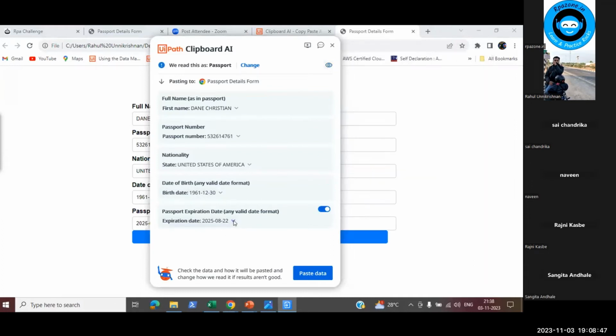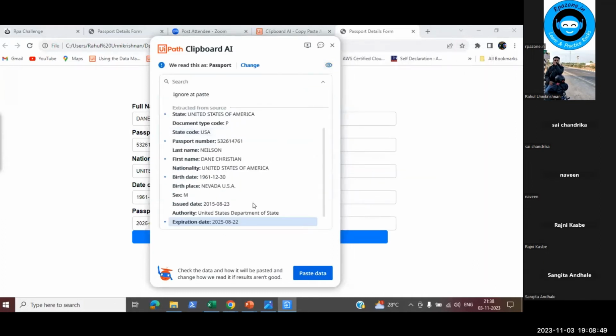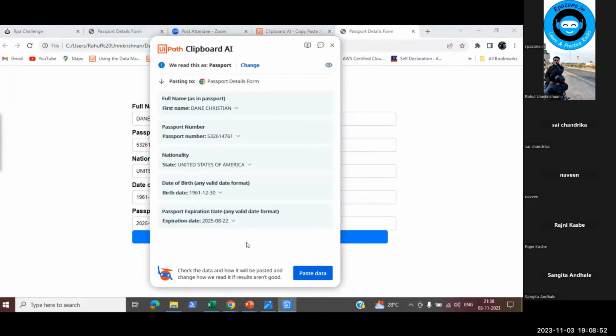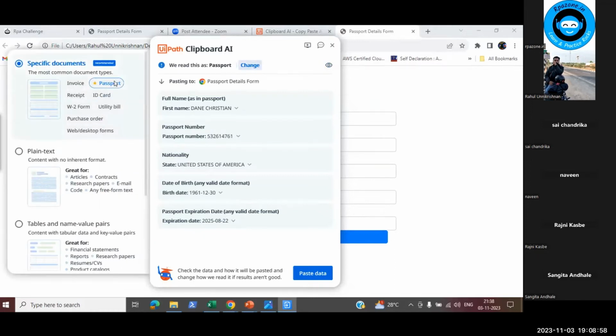And how does it identify? Yeah, I have a question. How does it identify that this is a passport type of document? Is there any way? Yeah, that's why we have provided the model, right?